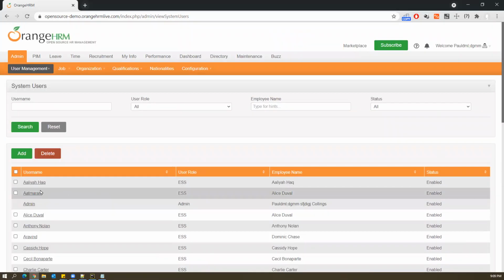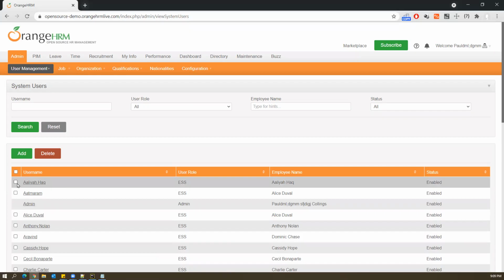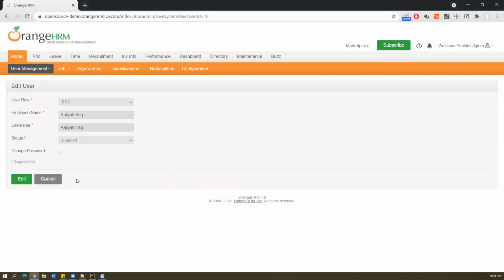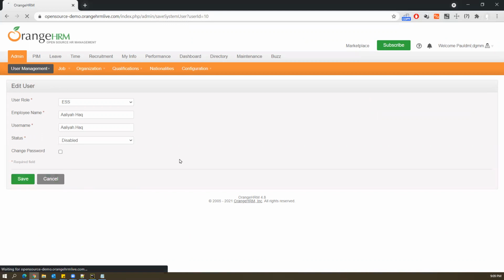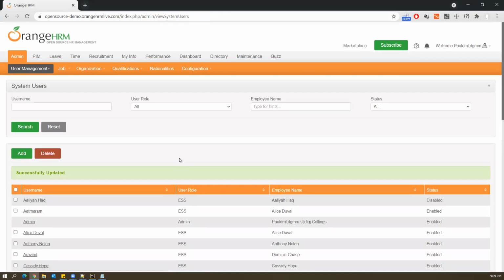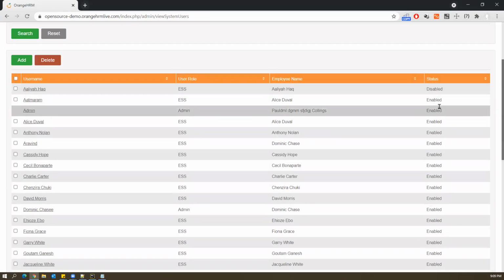So how can we make the users disabled? You can just select the user like this, or we can click on the user name and it will open another window. Then click on the edit button. You can make it disabled. You can do it manually and just disable some of the users, like 2 to 3 users. So now it is disabled.